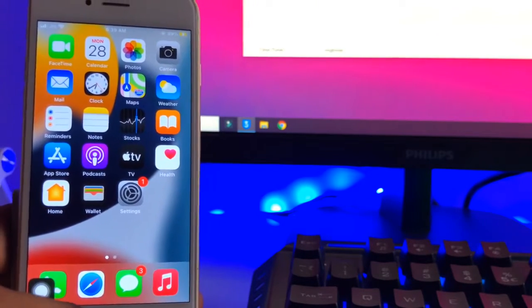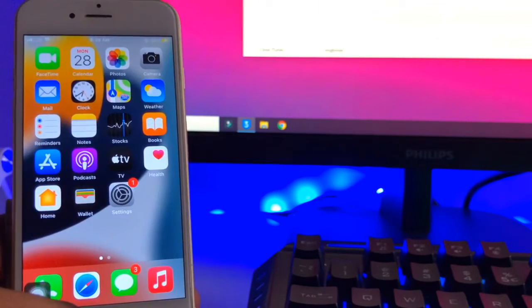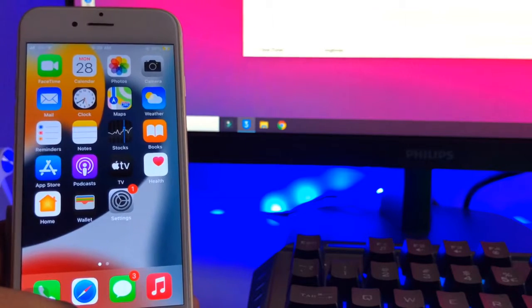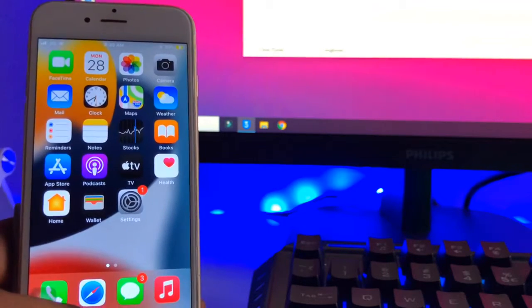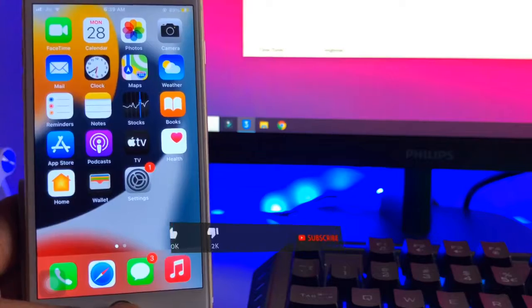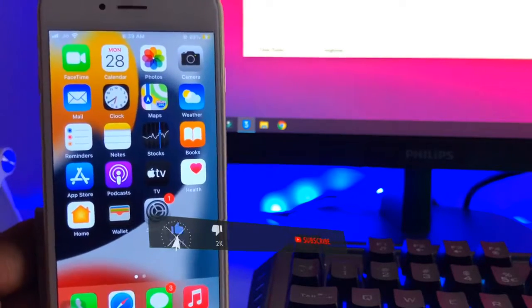We can also set any song as ringtone like this one. I'm having a rolling tone, so I have just imported this one. If you're having any song, you can import the song in the ringtone section. This is the simple fix.